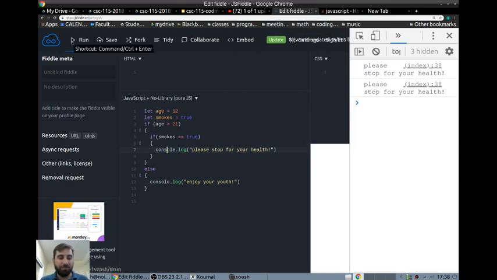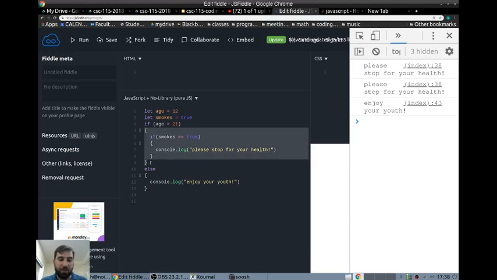Okay. Now if I run this, now it says enjoy your youth, because we're going to check that first condition here, age greater than 21. Now I've set age to 12. So we're substituting in 12 for age. 12 greater than 21 is false. So we skip everything from this curly bracket to this curly bracket, and we go to the else. That's why we got here.